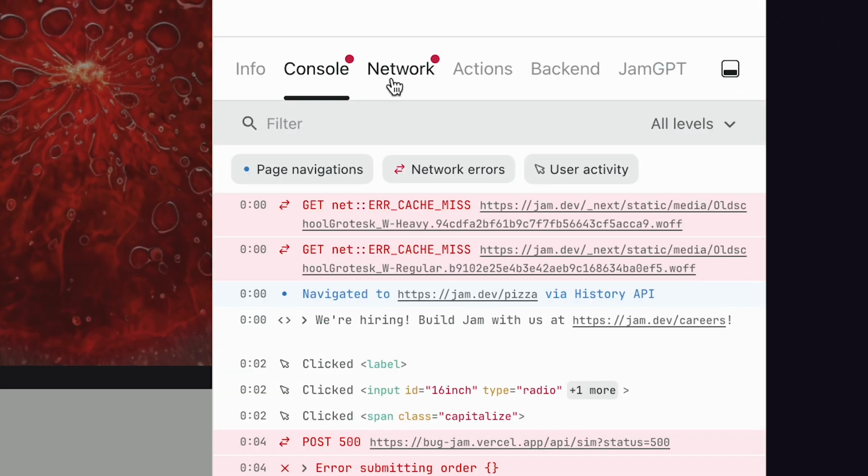To write down reproduction steps, your device information, maybe even taking a video of what happened, and then send it to someone else, and then they say, looks fine on my end. What Jam does is capture all this information automatically, so it makes it quicker for you to log bugs and then easier for engineers on your team to fix them.